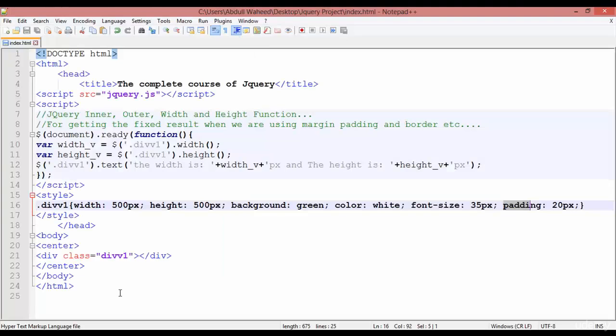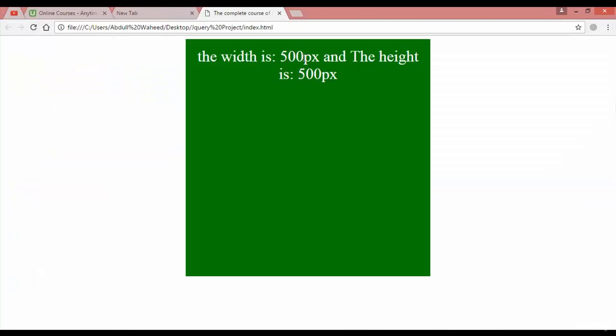But if you want to get the fixed result, you must use innerWidth for getting the width result, and innerHeight for getting the height result. Just come here. Now the width and height are 500 by 500. After refreshing, you can see 540 pixels. Why? We have used 20 pixel padding, so 20 from the left and 20 from the right. That is for width, it means 540 pixels is the width. 20 from the top and 20 from the bottom is 40. 540 is the height, so it has increased.